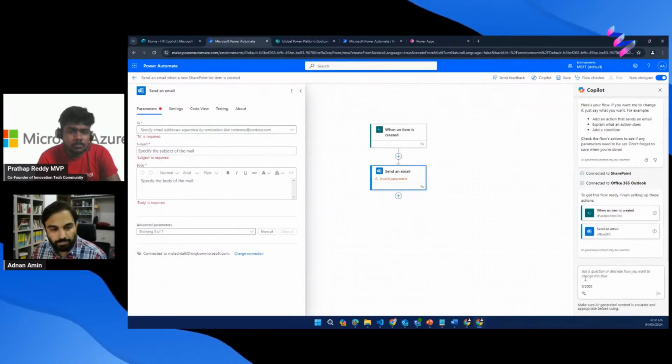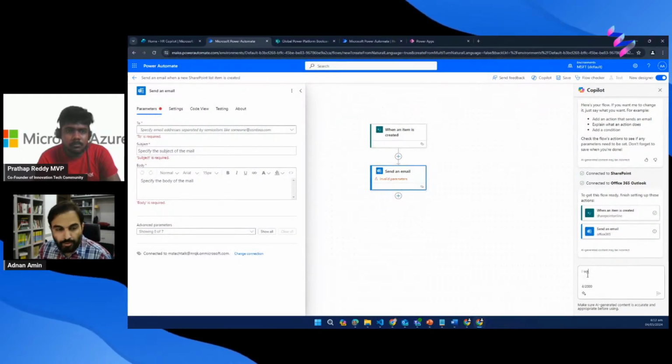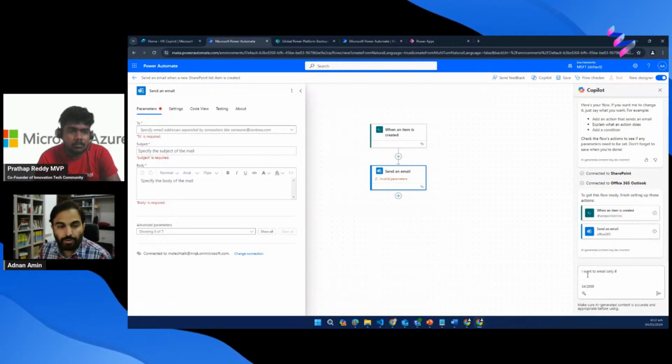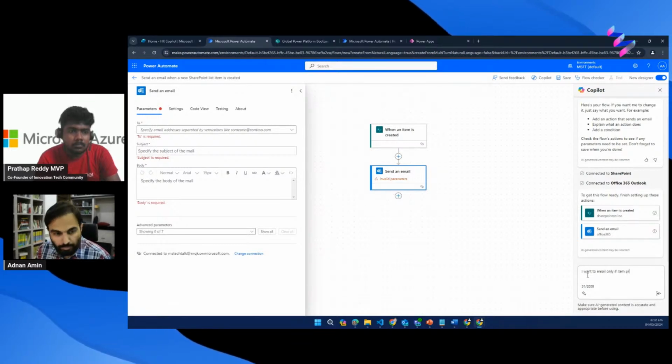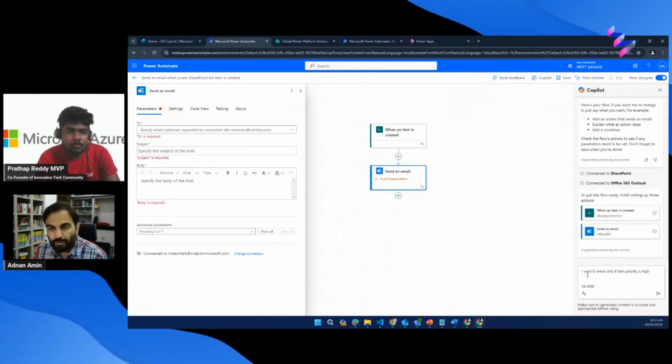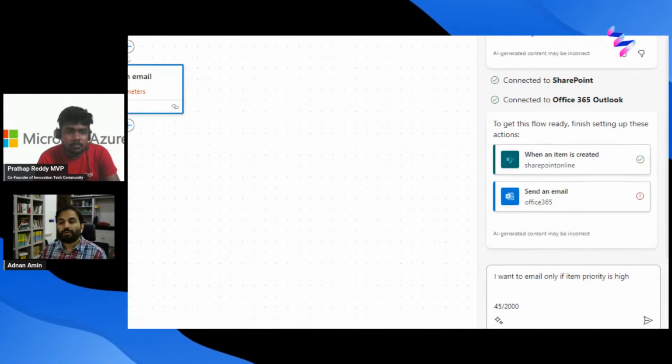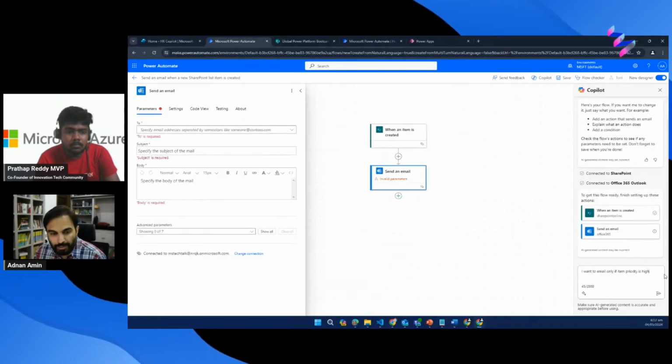I want to email only if item priority is high. I'm just adding a condition that I want to send email only if a condition is met. Let's see what it will do.